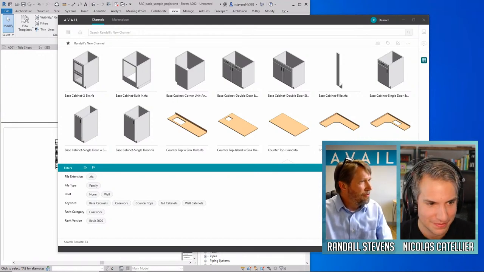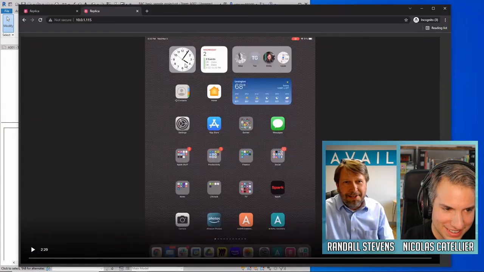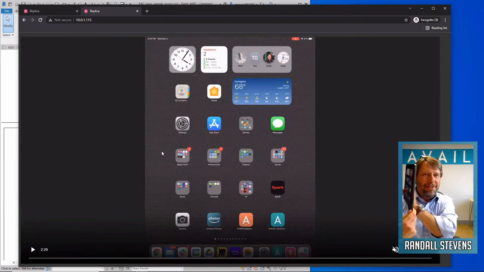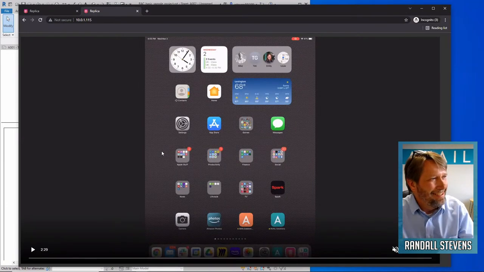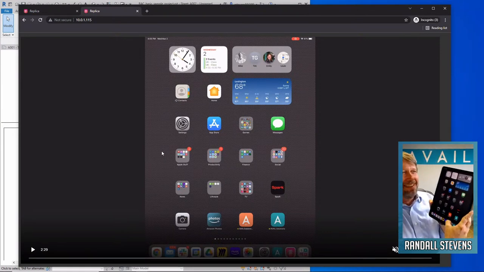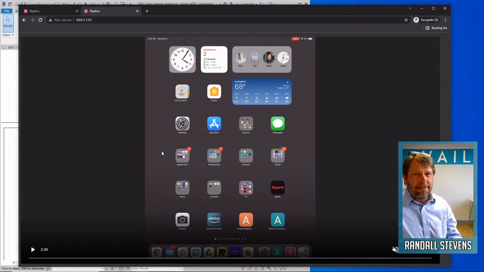Yeah, can I show this real quick, Nick? Yeah, go ahead. So I'm using a little screen share. I'm actually on my personal iPad, so hopefully my mom doesn't send me a crazy message while we're on here. But we've been working on a mobile strategy, and I'm going to show you. I'm going to launch AVAIL.